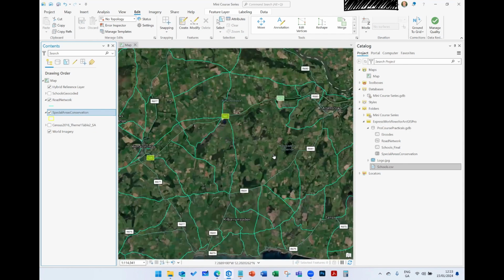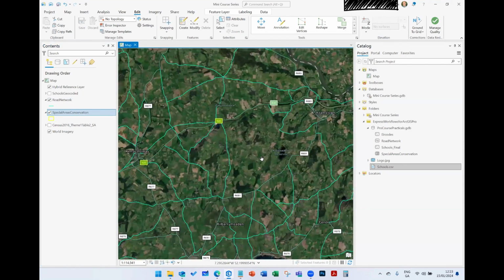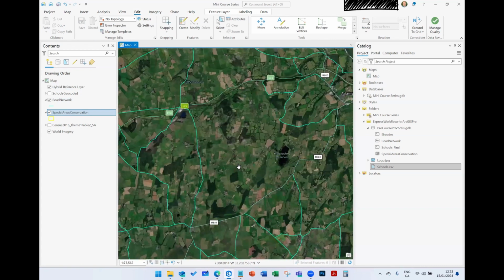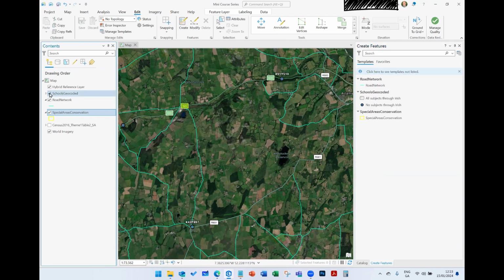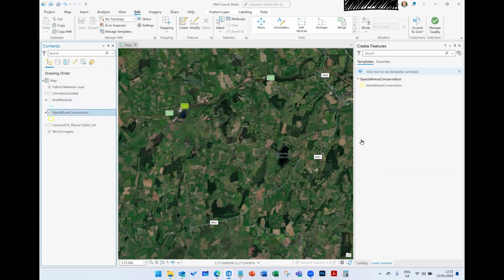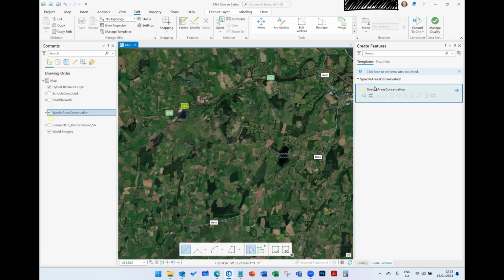If I zoom in to an area, it's very easy to create a new special area of conservation. I click create, and you can see here any data set that's visible and that's editable automatically comes up on the right hand side. So if I turn on schools geocoded, you see they come up as well. If I turn off road network, I can just focus on special areas of conservation.